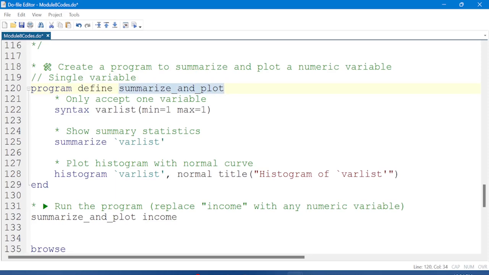Now what follows is the syntax. Remember, in the previous code we issued syntax and then varlist, but we did not include anything like minimum and maximum. So it was like an open program where we can allow any kind of variable, but here it is not open, it is for a specific variable. So the minimum value will be 1 and the maximum value will be 1. In simple terms, we can only accept one variable. This is the condition we are setting.